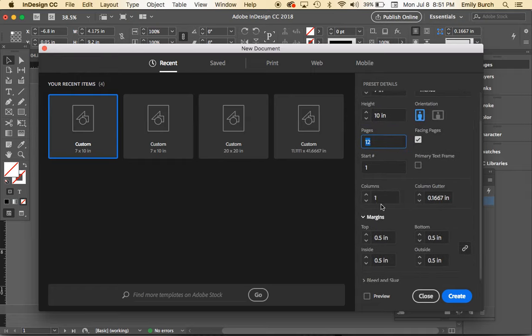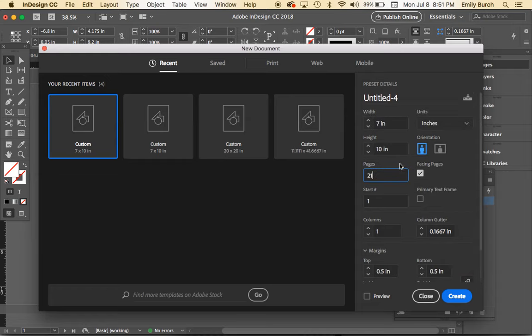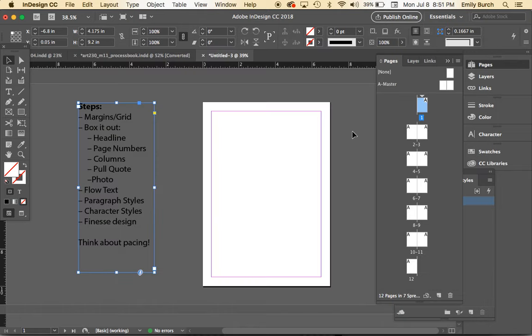Down here you can set the columns and margins. I like to set them once I open the document so I can see what I'm looking at. Same with the bleed and slug. So yeah, as long as you have all of these set, and that should say 12, then you can create the document.